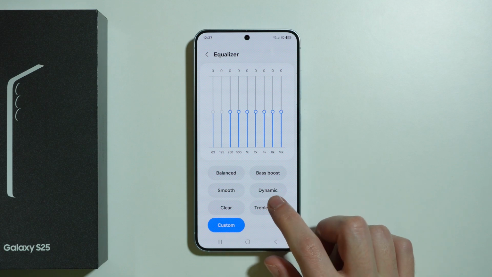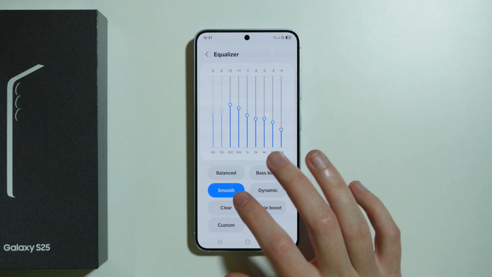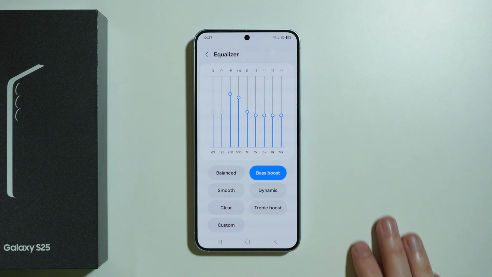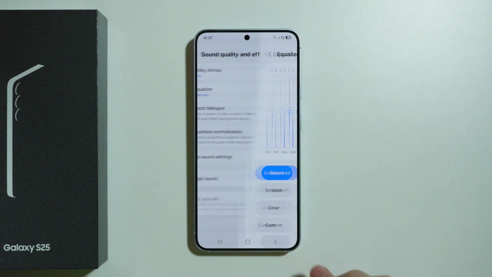But if not, then of course we have different options here like dynamic, smooth, clear, and treble boost as well. So you can try these presets one by one, while listening to something, in order to decide by yourself which one you like the most.